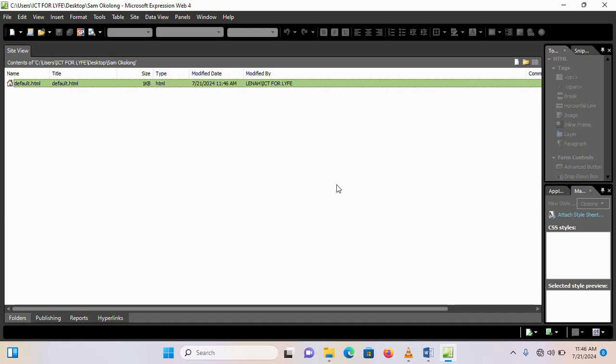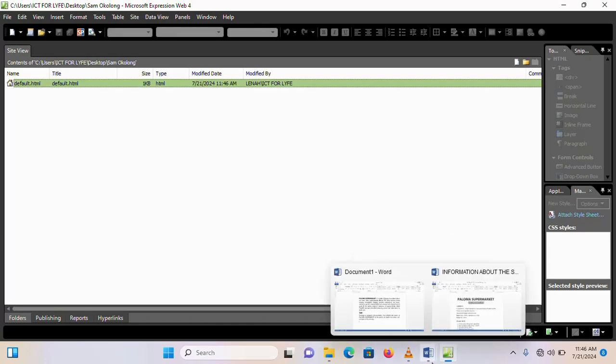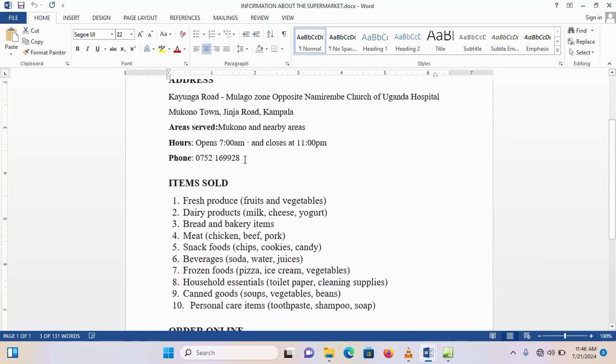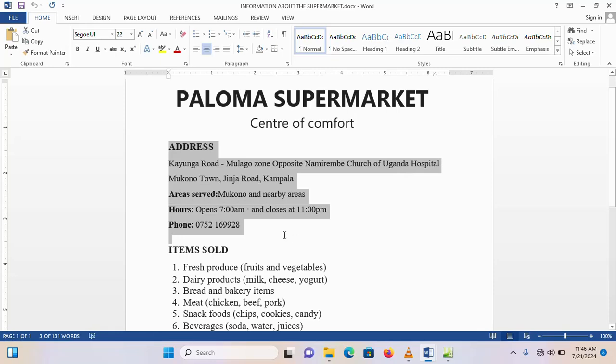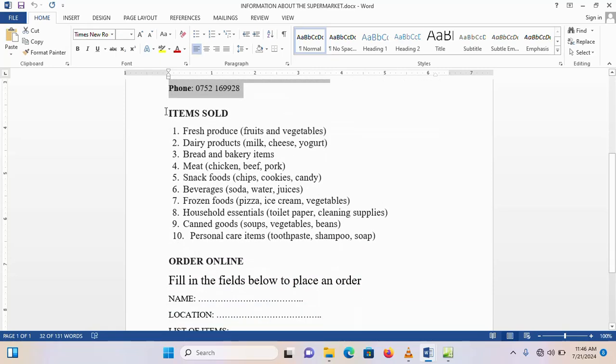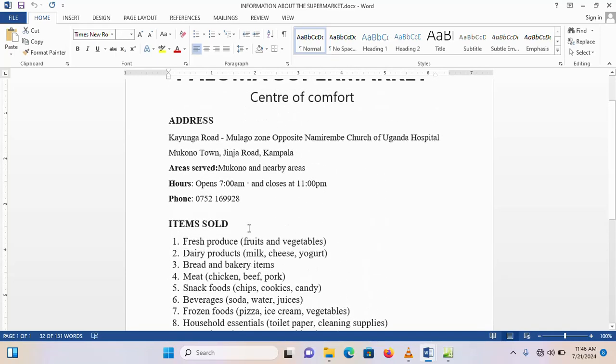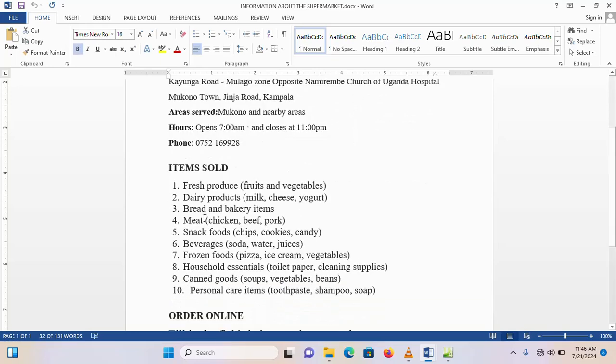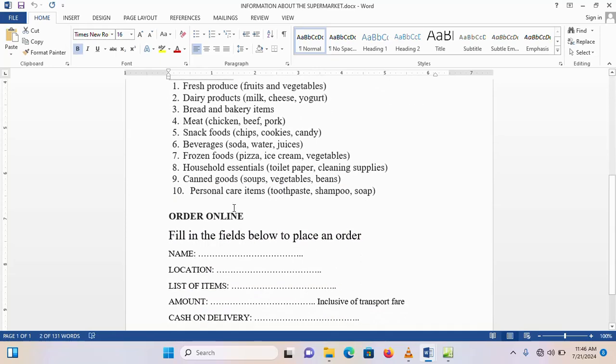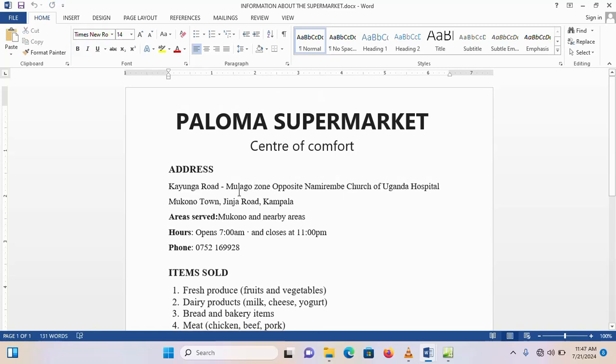So when you click on OK, the default page will be created for you, and here you now come for the guide. When you look at this, we are supposed to come up with 3 or more site pages, but let it not be below 3, because here we have address, that one will form a page, items sold will form a page, order online will also form a page. But you can have more than that.